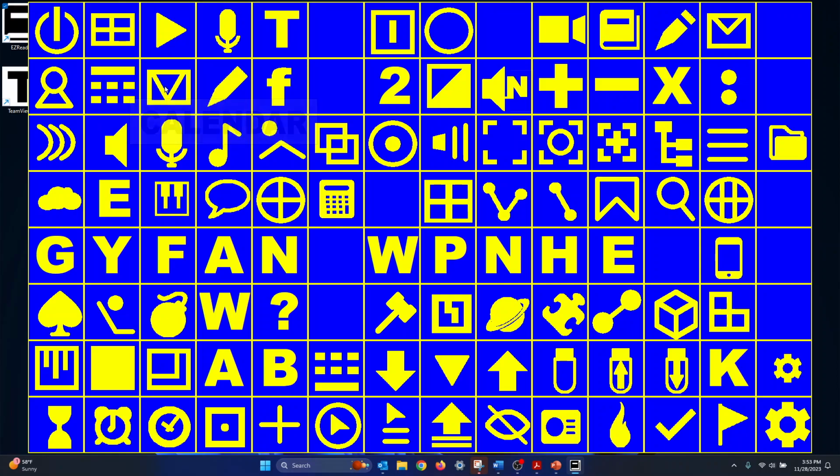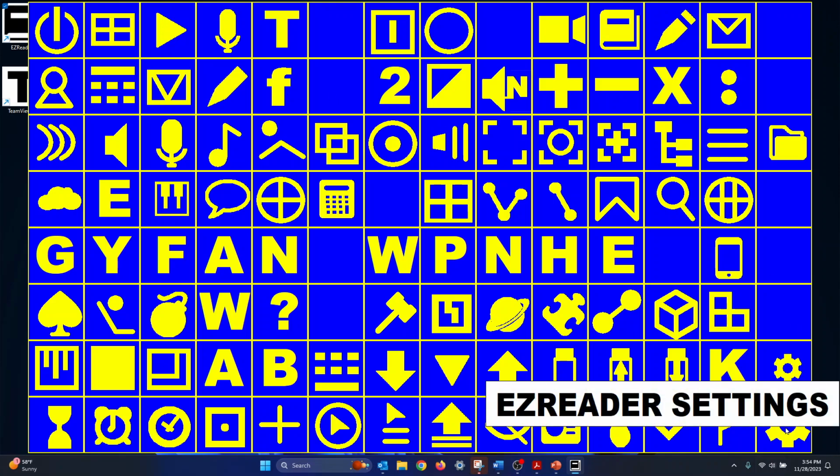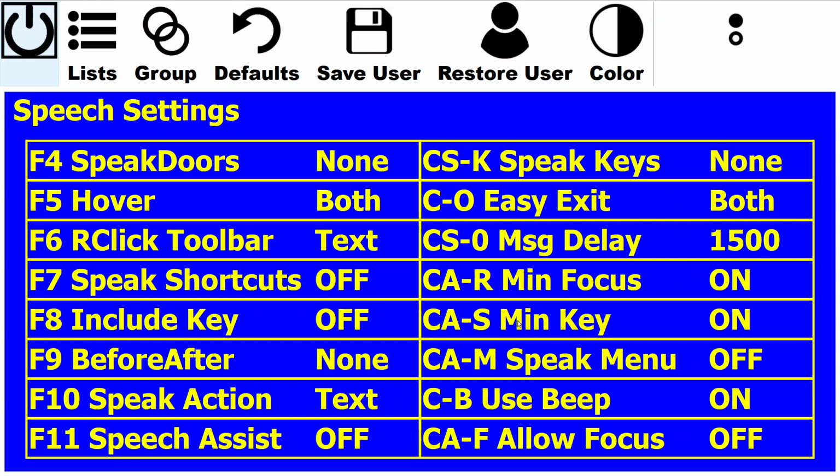Calendar. Email light. Editor light. User font. All right, so now let's go back to settings. EZReader Settings. So I'm going to go ahead and change hover back to text only.